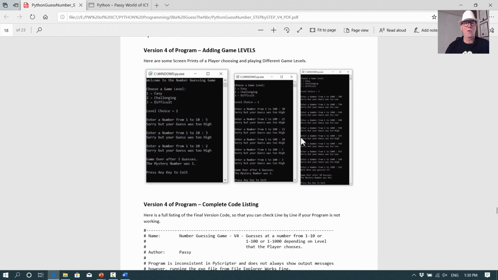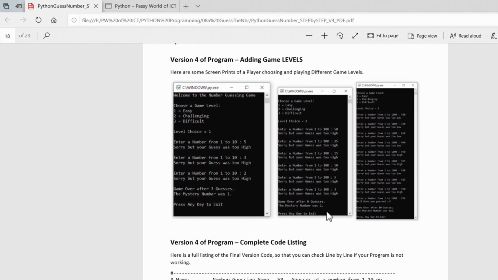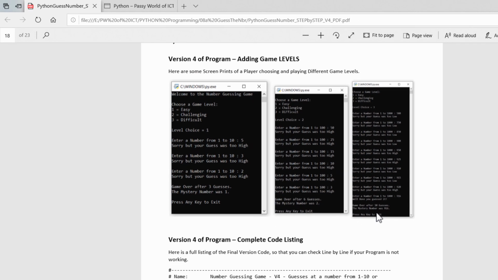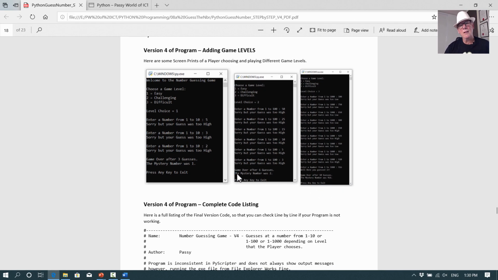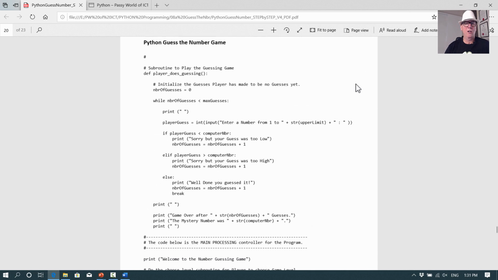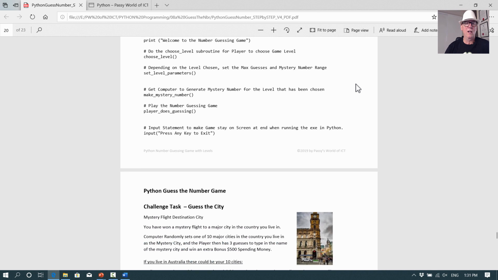Okay, so version 4 of the program, adding game levels, there's some screen prints. Now here it is saying what the mystery number is. Okay, so we must have eventually added that in. Sorry, we've been a bit tricky with you here. These ones do say what the mystery number is. So look, here's the complete code listing which you'll get with the downloading.